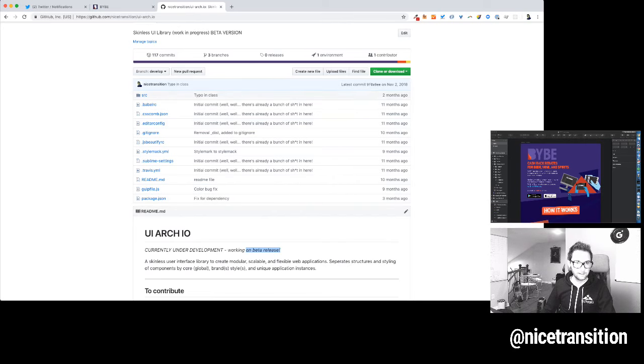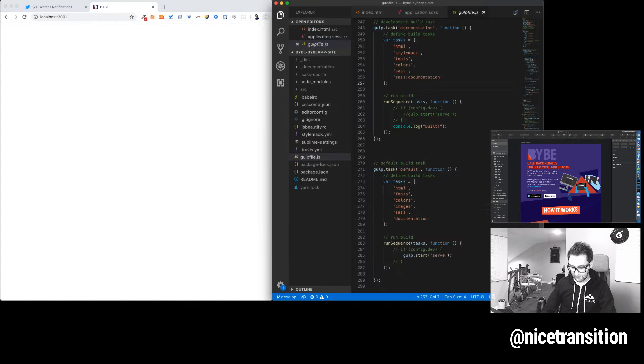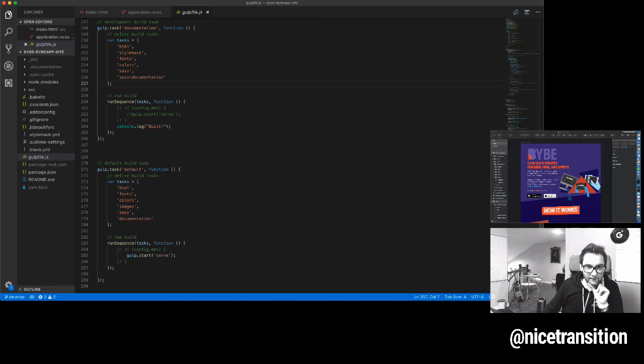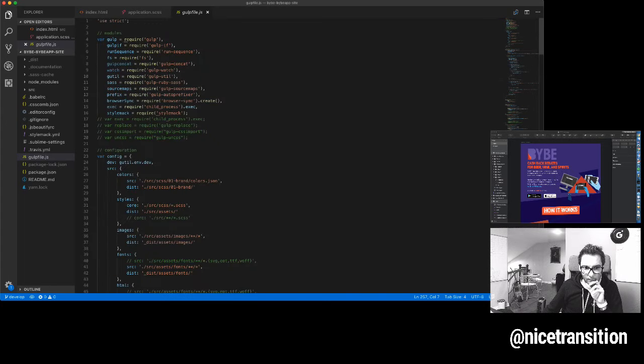So this is on GitHub. I'm Nicetransition on GitHub. Like everything else, it's called UIArc.io. And the project starting boilerplate was actually pulled down from Kevin O Soup's project. I will go over what that is inside here. We have this gulp file, and what gulp is, it's a way to speed up the development process and to do tasks and automate them so you don't have to do them.